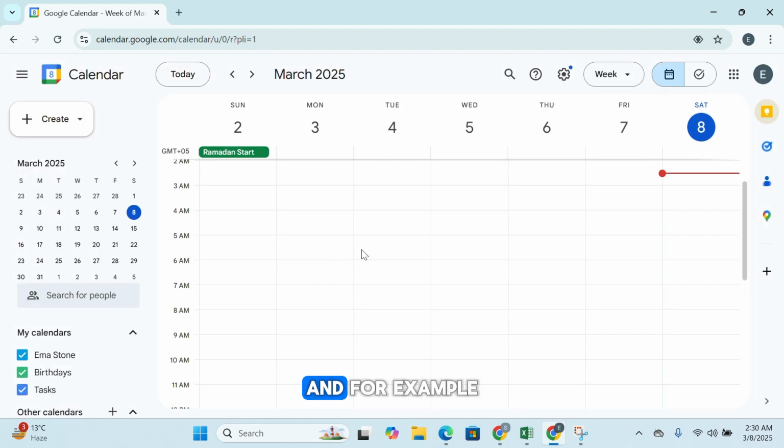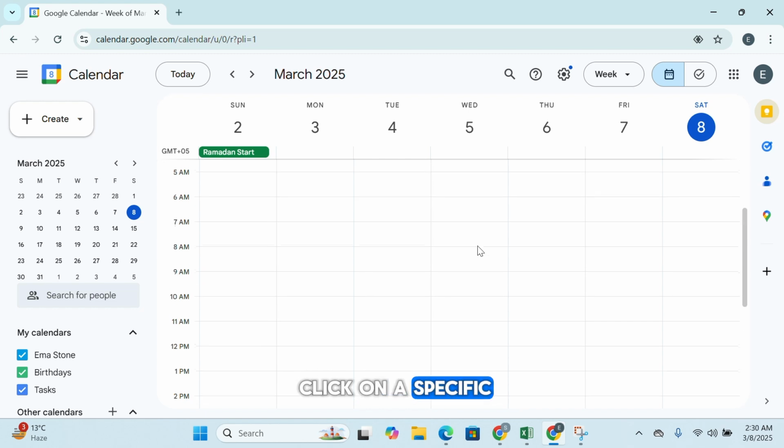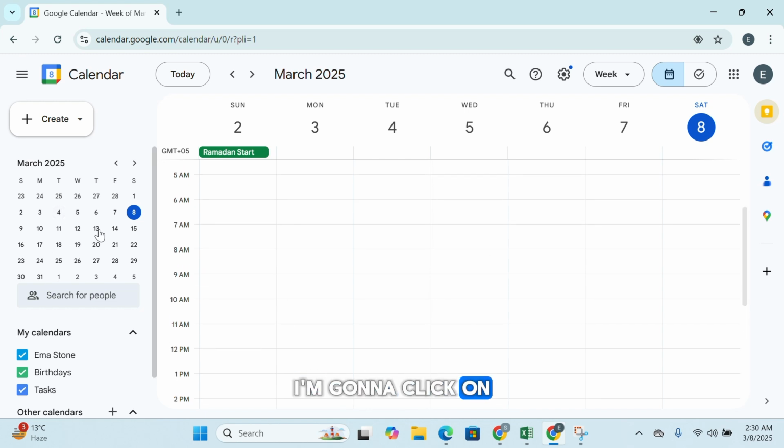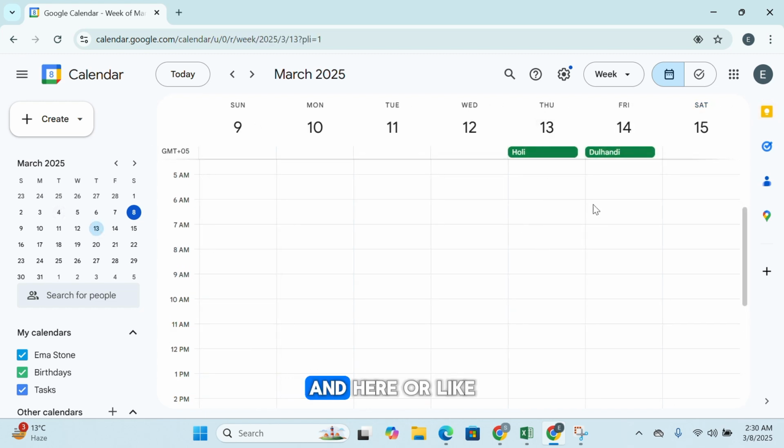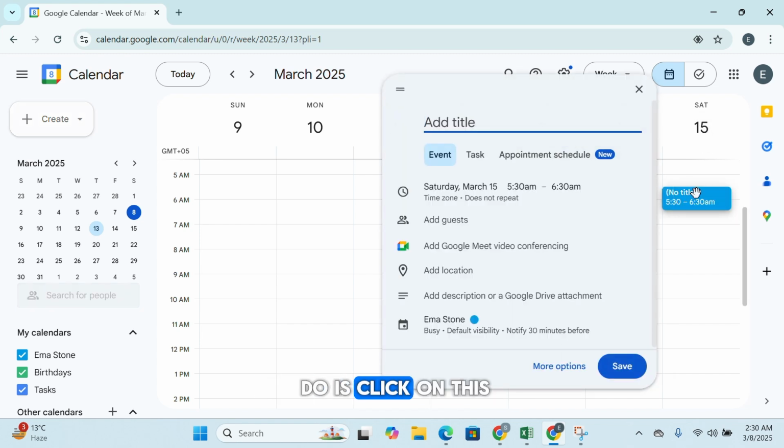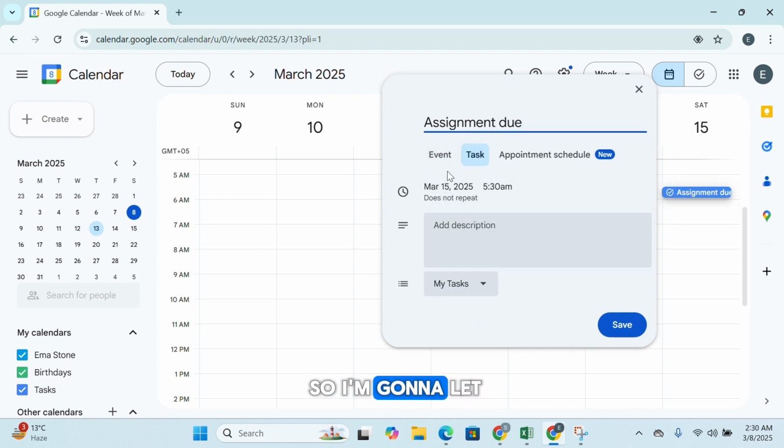And for example, if you wish to create an event, you can simply click on a date. For example, I'm going to click on a specific date over here. Let's say 13, or let's just select the Saturday. So what you're going to do is click on this over here, and then you're going to set a title. For example, I'm going to write down something such as assignment due or anything like that. Okay, so now you can set whether it is an event or a task. Now it's a task, so I'm going to let it be a task.